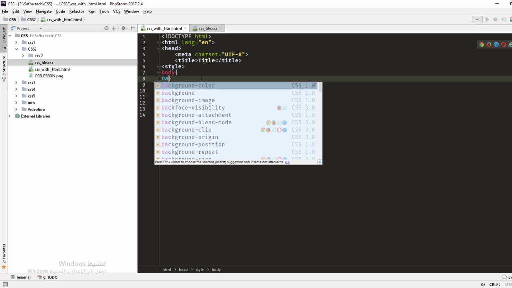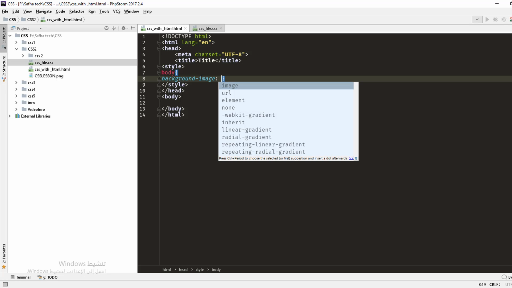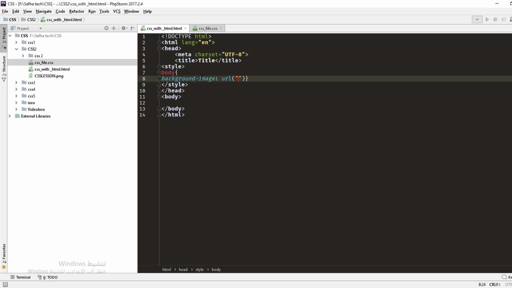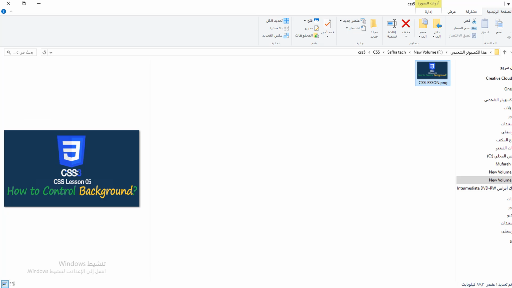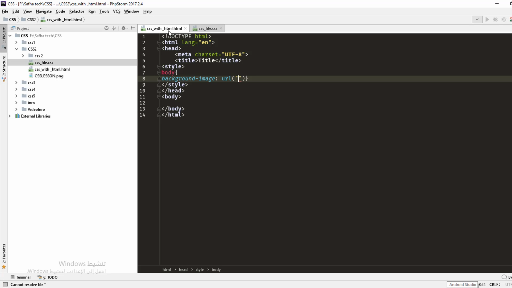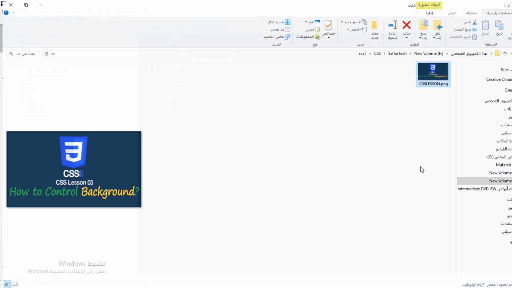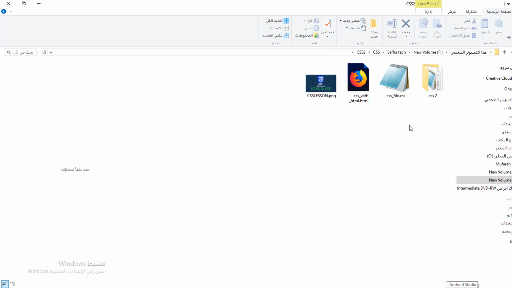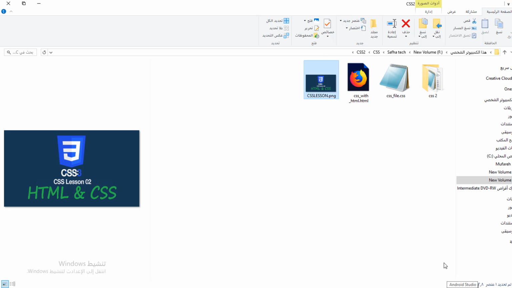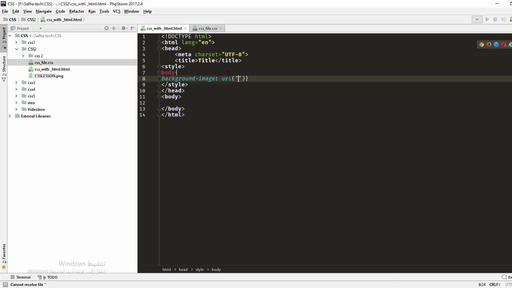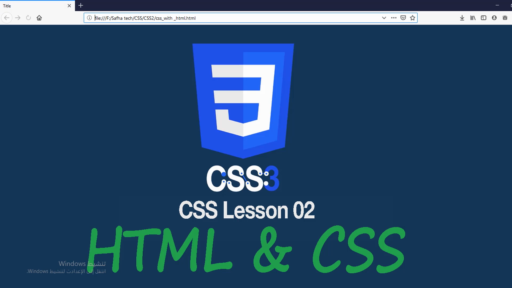We could type background image, and we should choose the image with the URL. Here we will write the URL. We have here an image which is CSS. Let's see what type of image we have here, which is CSS2. Okay, so CSS lesson. So let's go back to the code. So we have CSS lesson. So this is the image. If we refresh the page, it will show the image as a background.